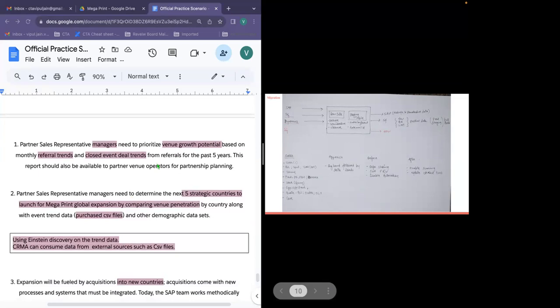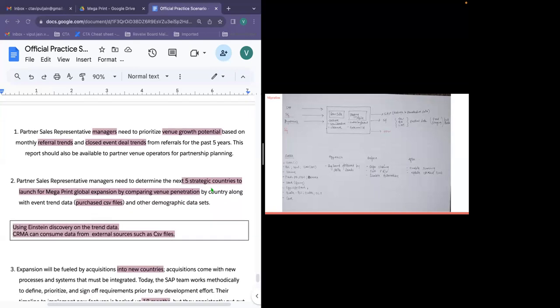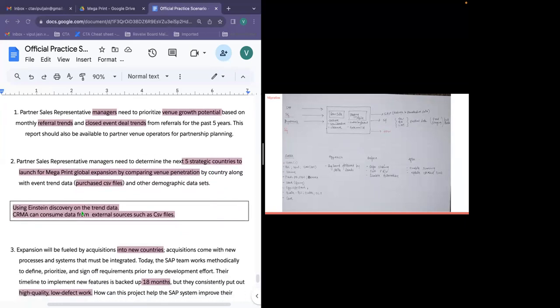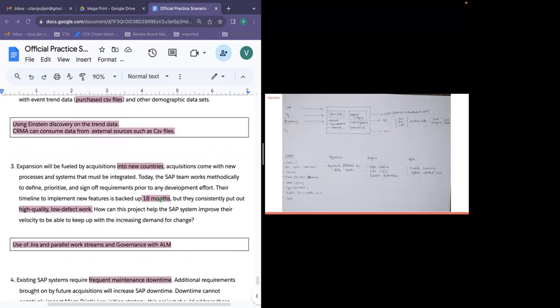So the first and second requirements talk about the bulk data volume on which we need to do the trend reporting. That's why I'm proposing to use the CRM Analytics license with the use of Einstein Discovery, so that they can actually get the information about the future global expansion and all those sort of information. And CRM Analytics can actually consume external sources such as CSV. That's where it is a handy tool.